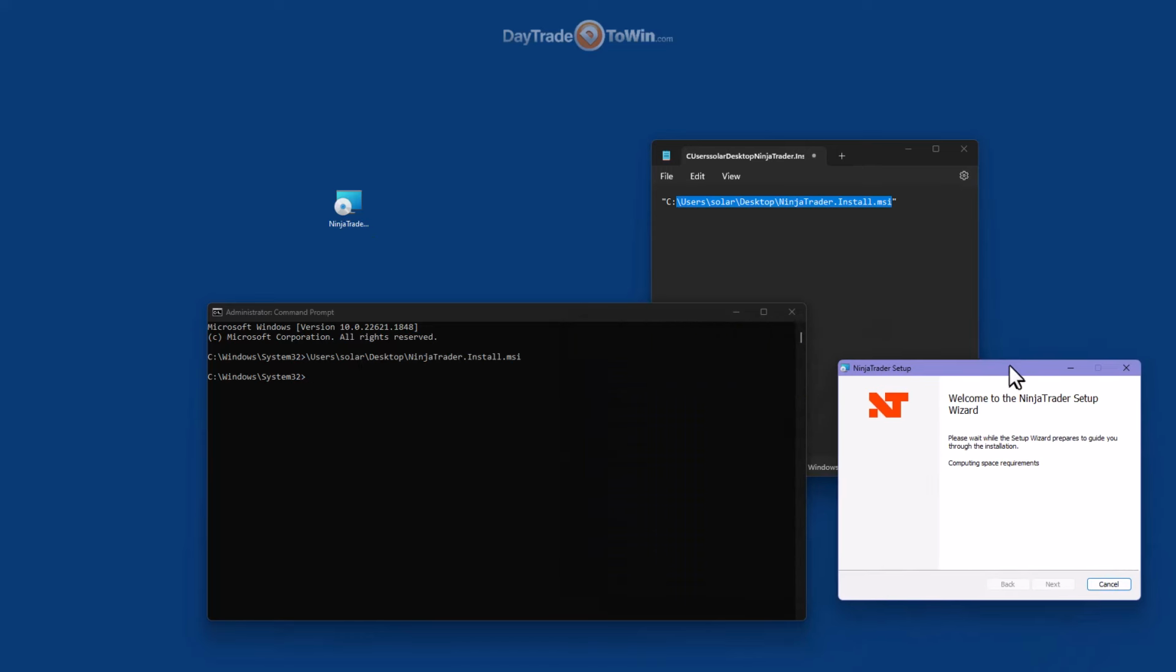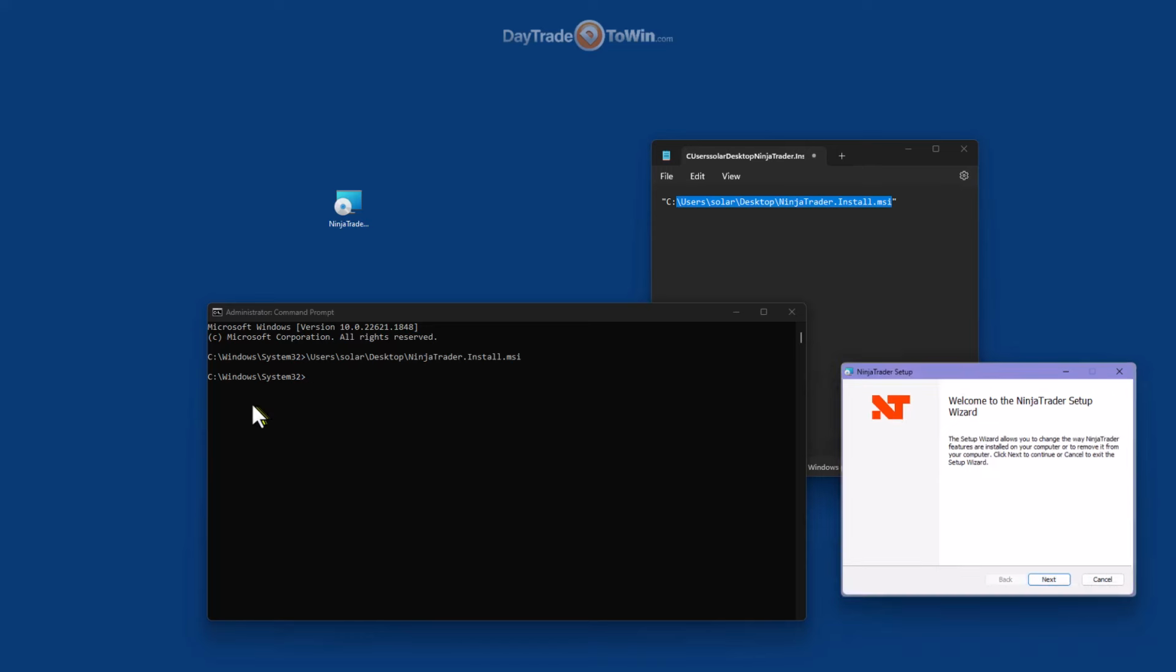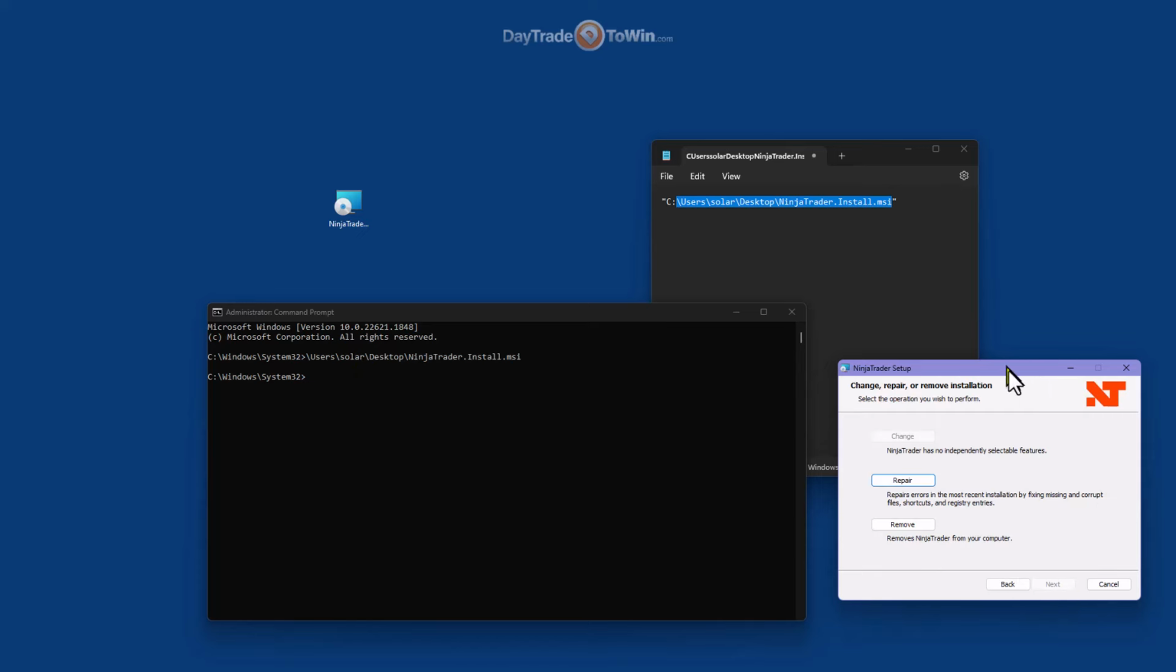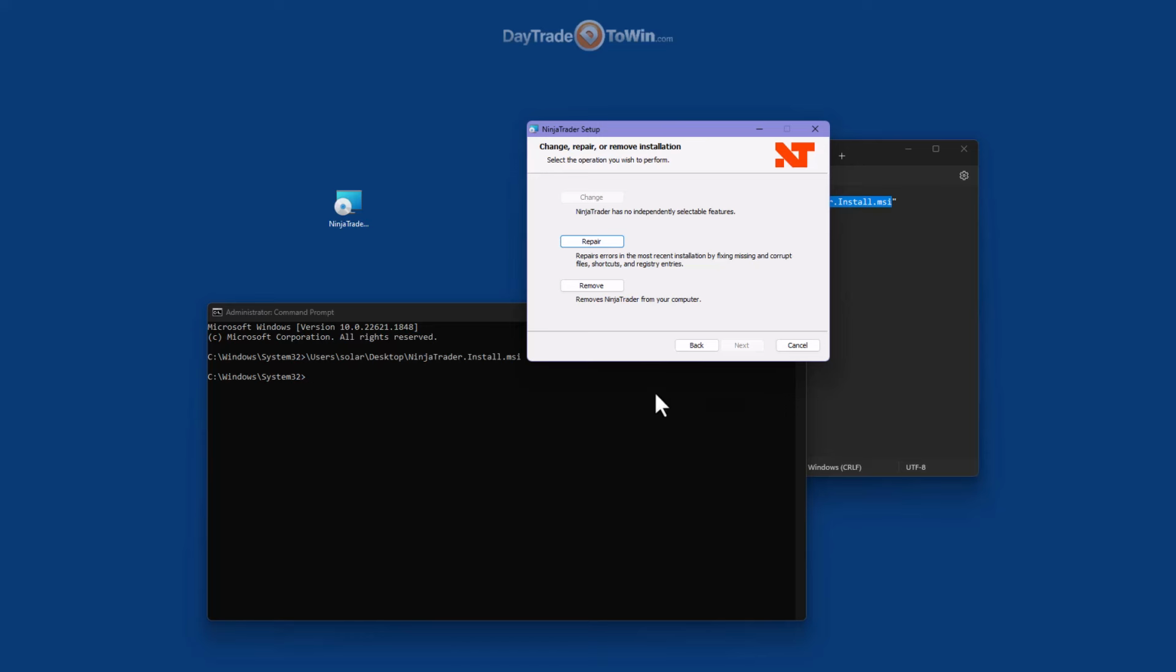It won't allow us to do that by directly double clicking on the file, so all I'm doing is using the command prompt as an administrator, typing in where this file is found. C Windows System 32, then your users, Solar, and then desktop NinjaTrader install MSI. So really the only thing you would have to change is this, probably your downloads folder, and whatever your username is for your computer. And then we click next.